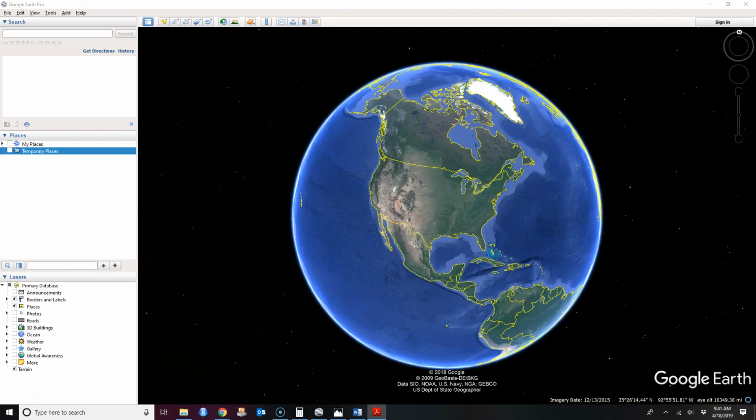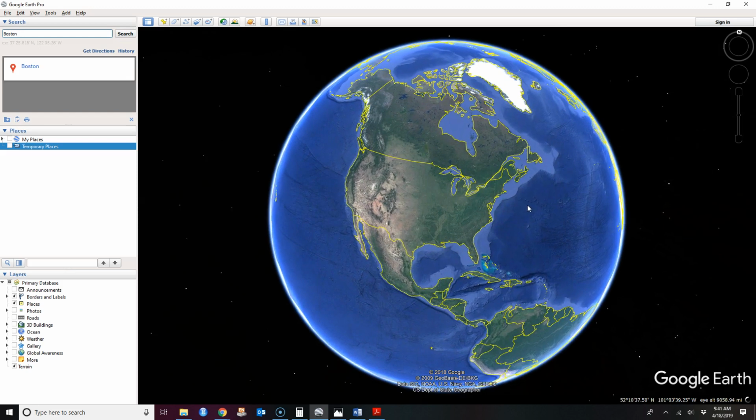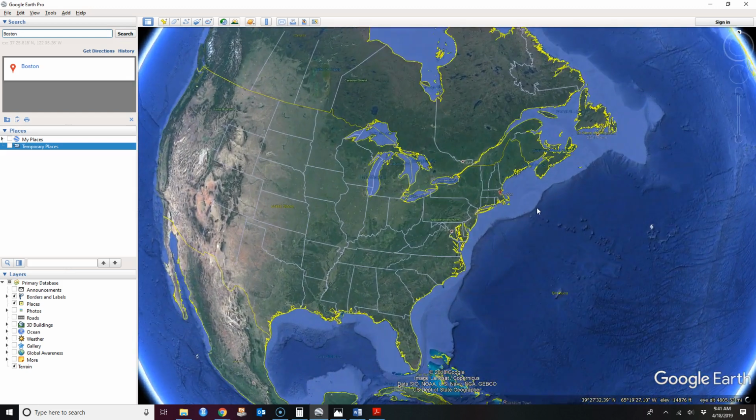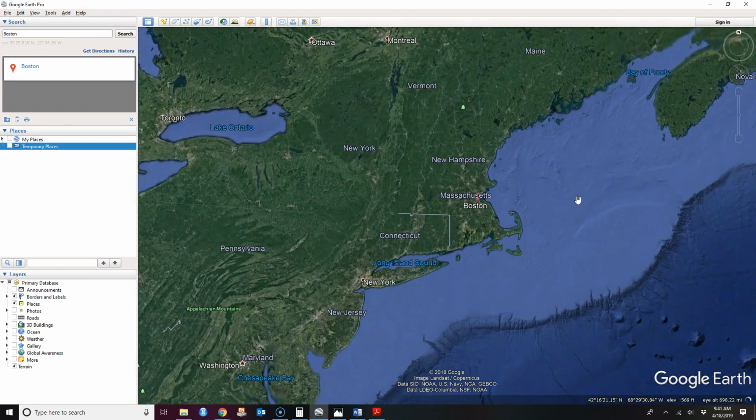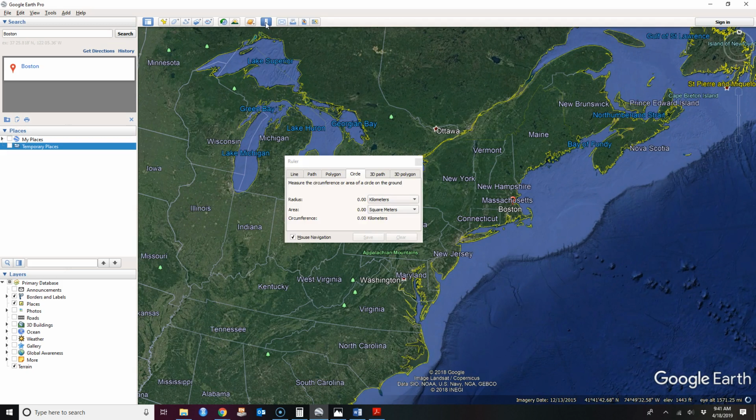So now we go back to Google Earth and go up here and type in Boston. What it's going to do is take us to Boston, Massachusetts. Okay, so right there it is, and I'm going to stop it halfway in so we can see it well enough. Then I'm going to go up to my ruler tool, and you can see it's probably going to come up to line. I'm going to go ahead and select circle.